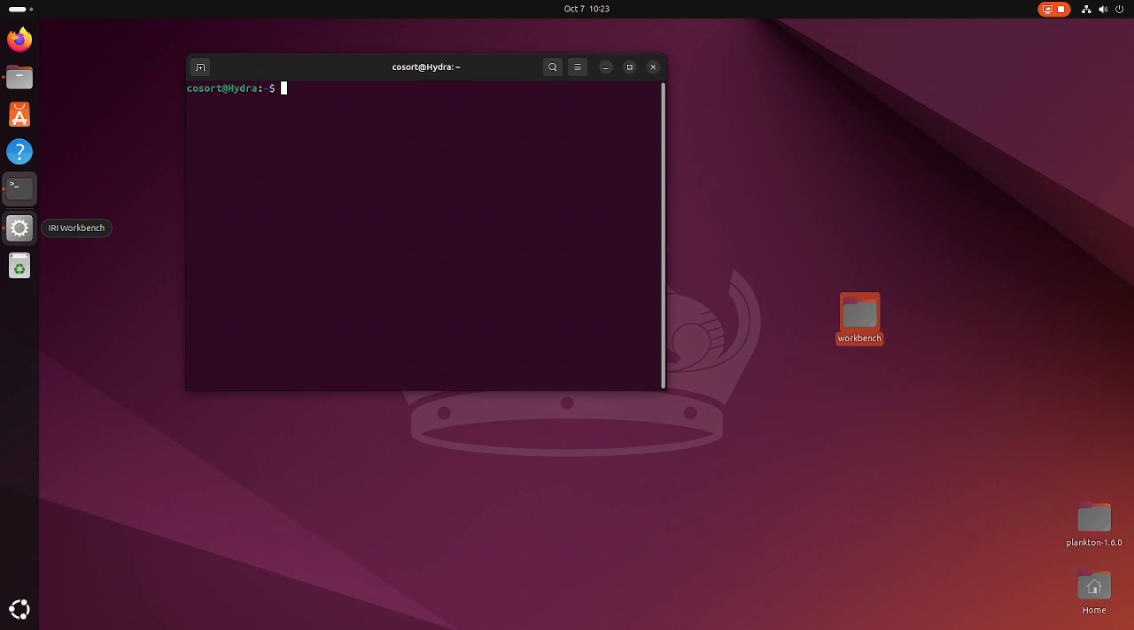So this could be set up anywhere you want. As you can see in mine, I just have it here on the desktop, and you'll see that it'll be Plankton dash the version that we're currently on. So in this one, it's going to be 1.6.0 at the time of recording. And the last thing that we need to do is just set up a couple of environment variables. So then that way, Workbench knows exactly where to send the information to.